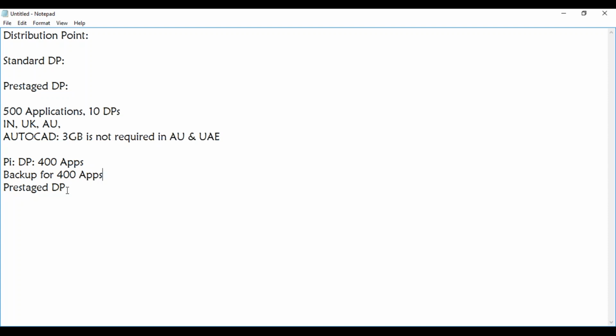If there is no hash file mismatch, then it will say that the pre-stage DP now has 400 applications and I have checked that there is no hash file mismatch, and it will give you a final report that everything is successful. Then you will uncheck the pre-stage DP. So initially you're checking that point, later you will uncheck the pre-stage DP, right? So this way you are creating a pre-stage DP only when you are bringing up a new DP into your environment. That's when this pre-stage DP will help.